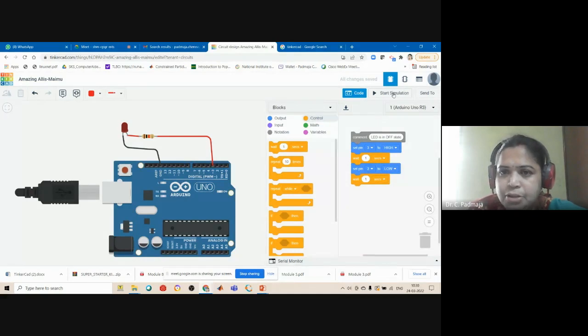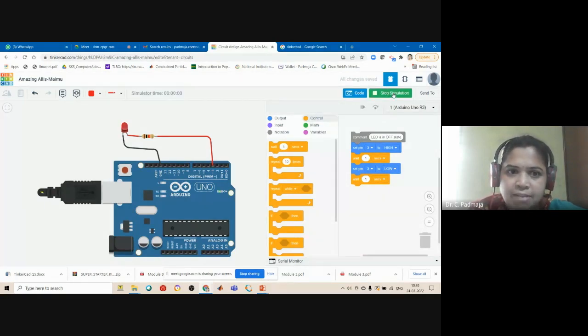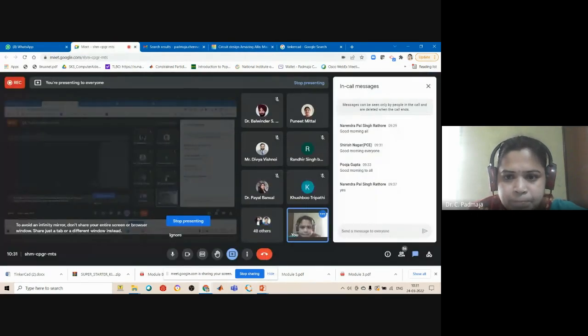And now you have to start the simulation. If you observe, the LED is on and the LED is off. LED is on and off. For 1 second it is on and the other second it is off. Is it clear? Any doubt?